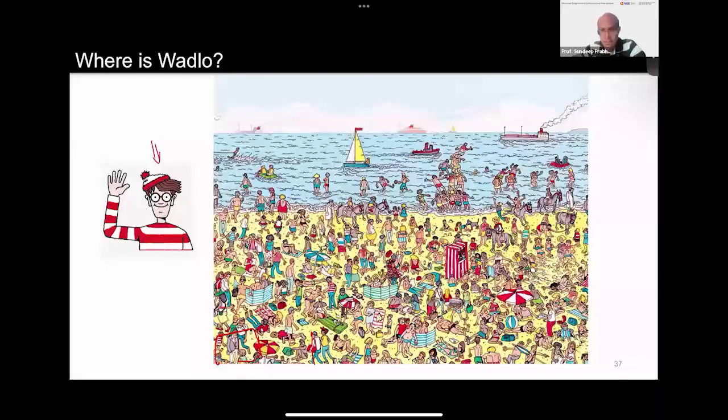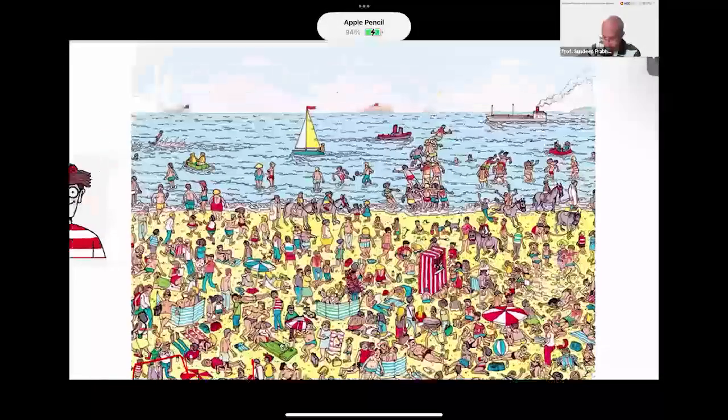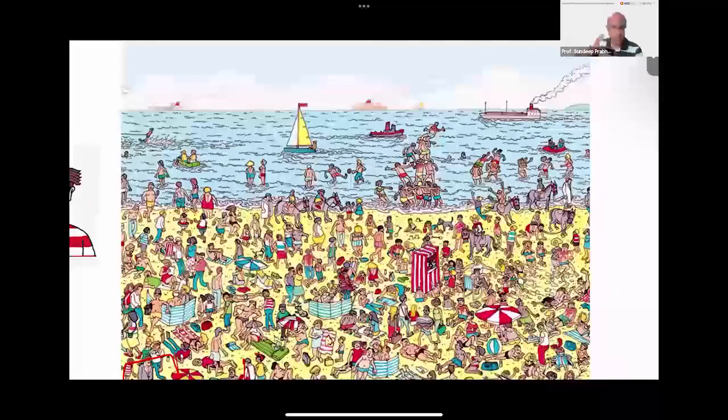Then I will let a couple of you tell me where you see Waldo in this picture on the right. And then I also want a couple of you to let me know how you processed that. So what is the algorithm that you used to figure out where he is? Okay, so take half a minute to do that exercise, and then we will connect.